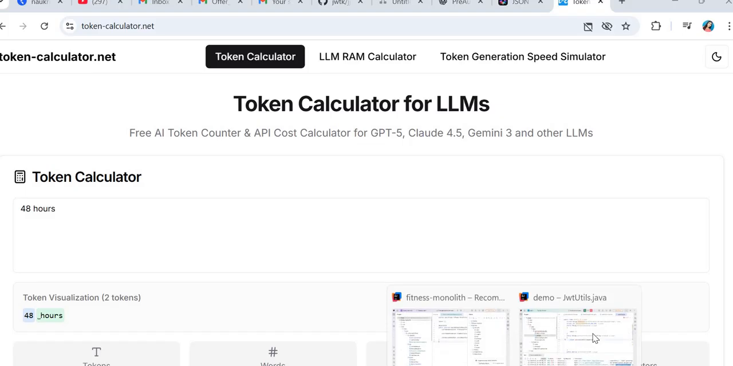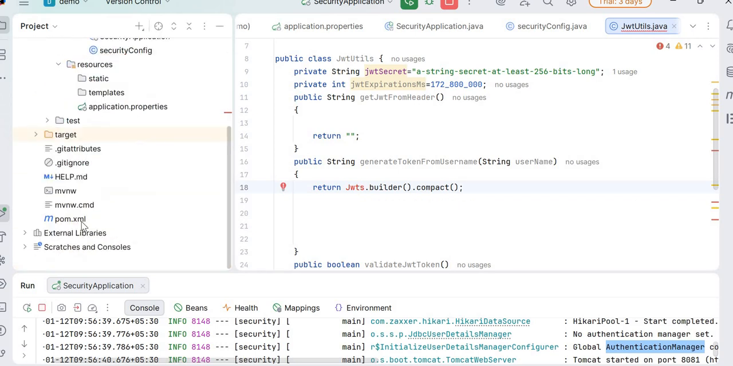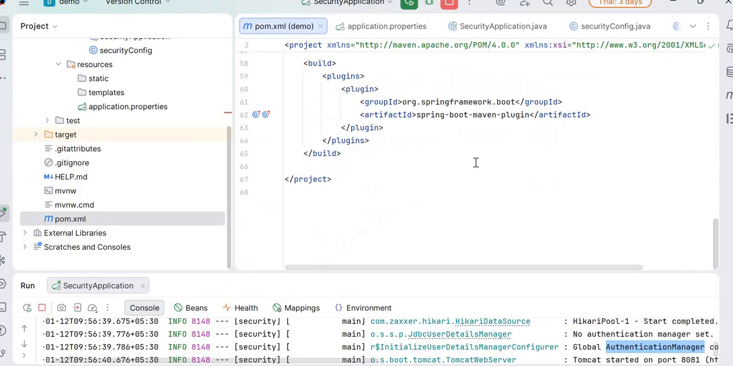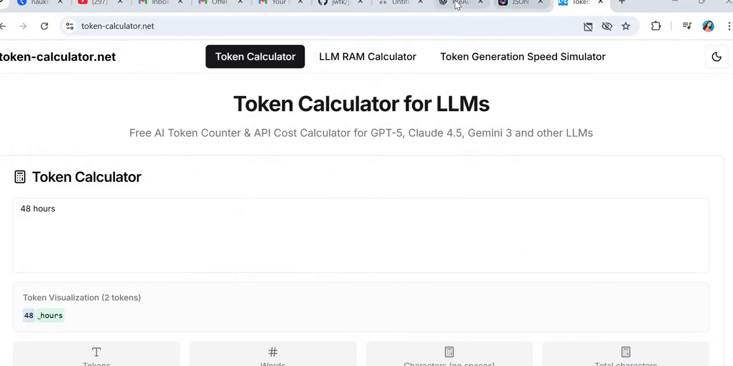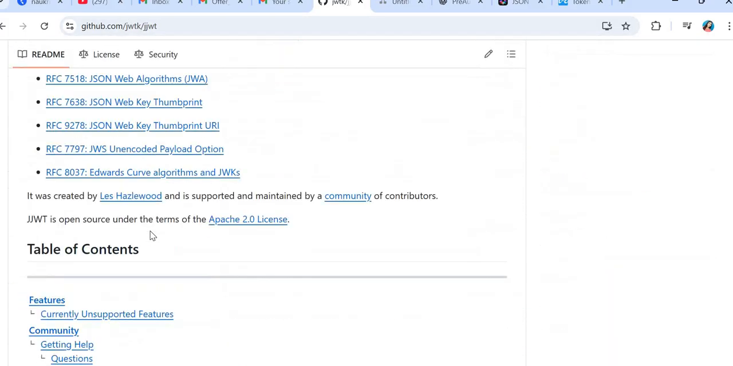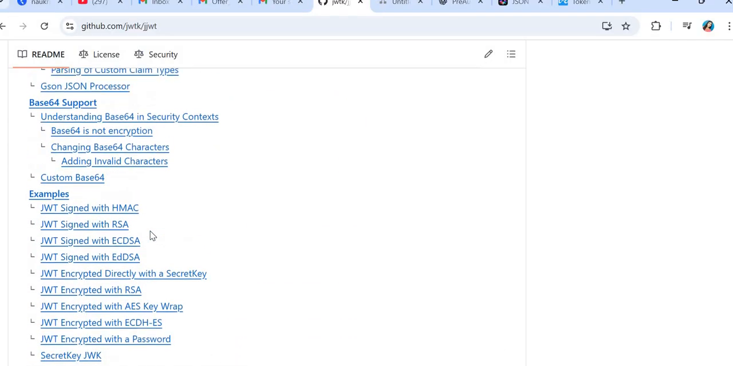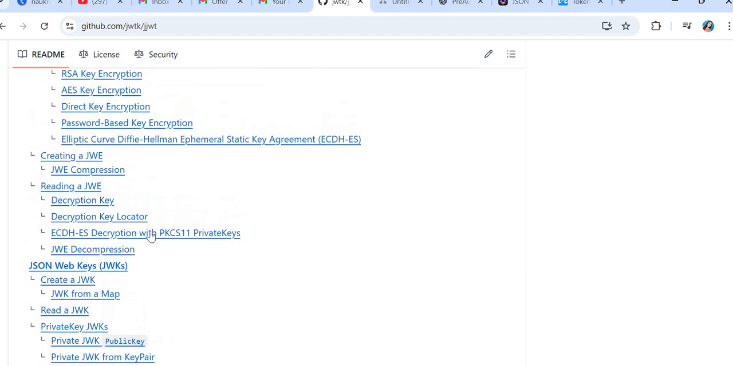Actually when I have configured this JWT, I can see we have not added the dependency in the pom.xml. So first step what we have to do, we have to add the JWT proper dependency. So we can go to this dependency. If you type JWT in GitHub, you will get this URL. If you go down, you will get this. If you want, I can give you this link.